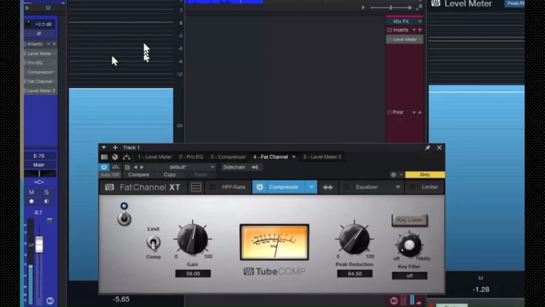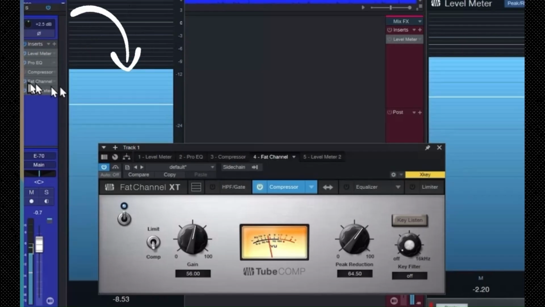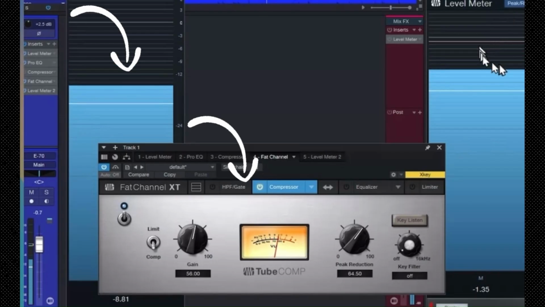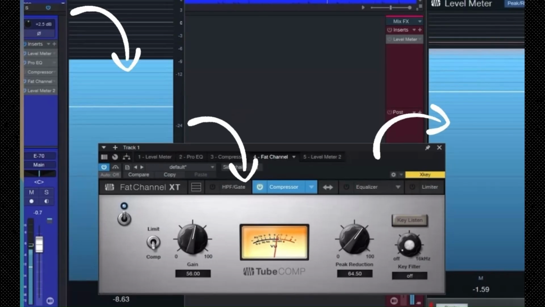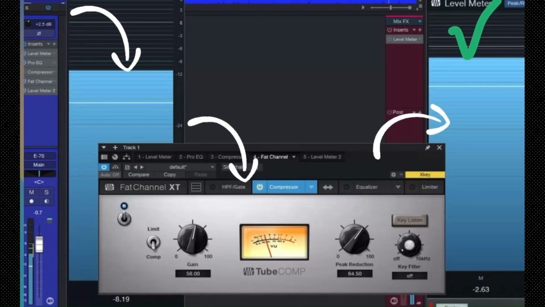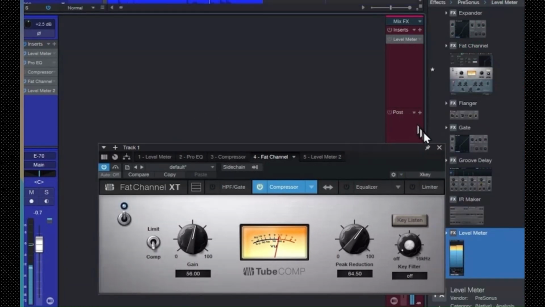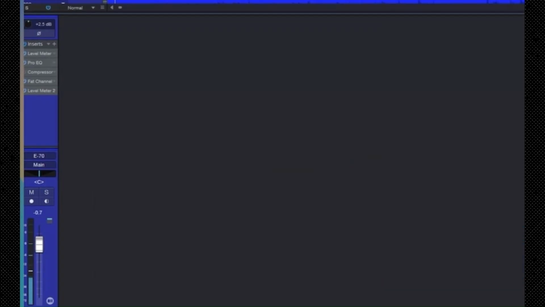So follow that. I put a meter at the beginning so we could see what's coming in. We did some effects. We adjusted the effects. And now we could see what's coming out. And we're all happy. I know it got a little confusing there, but it's a matter of just following the flow. Let's close all that down.